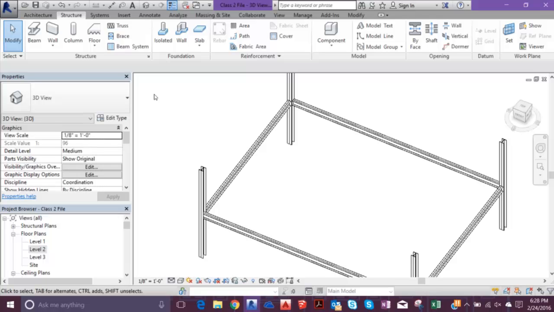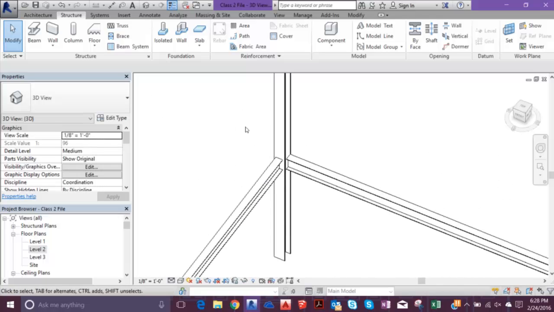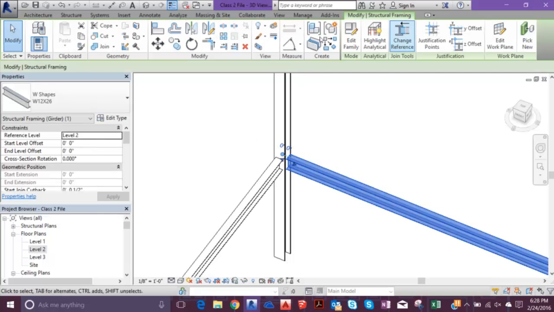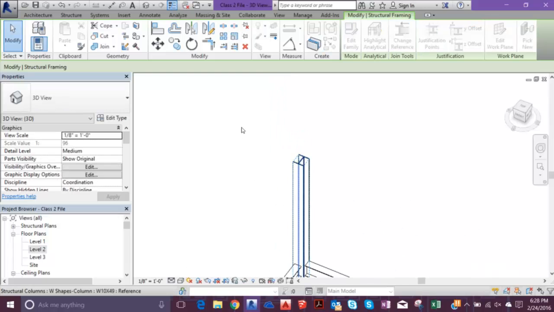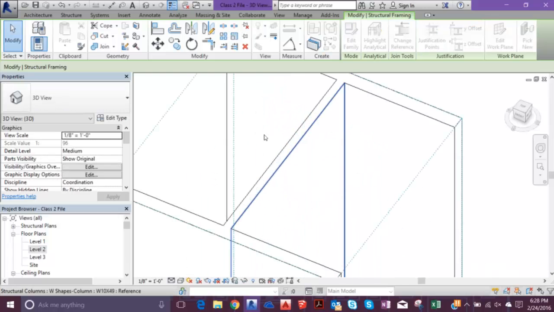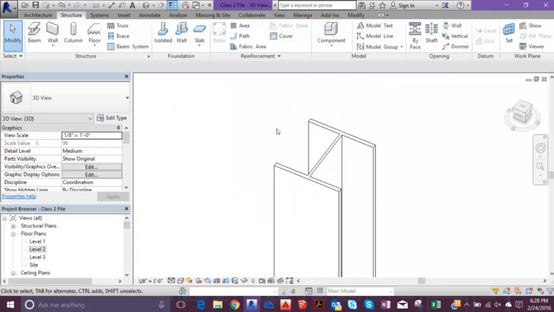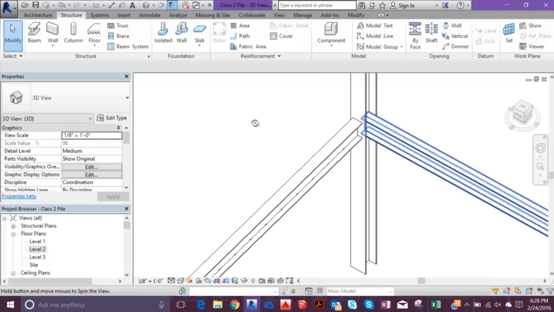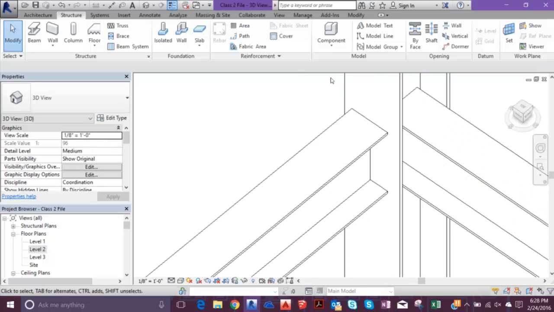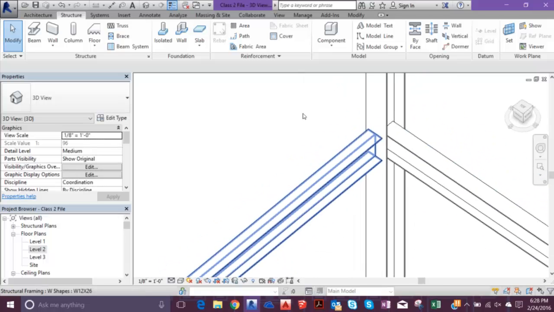Do what? Do it again. You just select the beam. You go to change reference up here in the join tools, and you got to zoom in, and you hit the inside face right here, and that'll make the beam go inside of it like that, as it would actually be constructed.